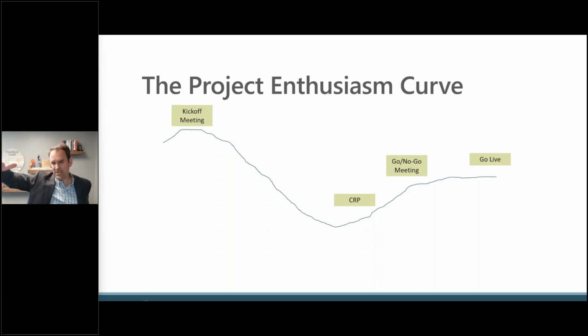As the project goes on, that enthusiasm starts to wane. And the reasons are many. It could be that somebody didn't get a feature that they wanted, or boy, digging in, I've got more work than I thought I was going to have to do. It could be that there's turnover at the customer or the partner, or there's any number of reasons why that enthusiasm level can go down. And it typically hits its low point, which I call the pit of despair, somewhere around the conference room pilot in the design phase.